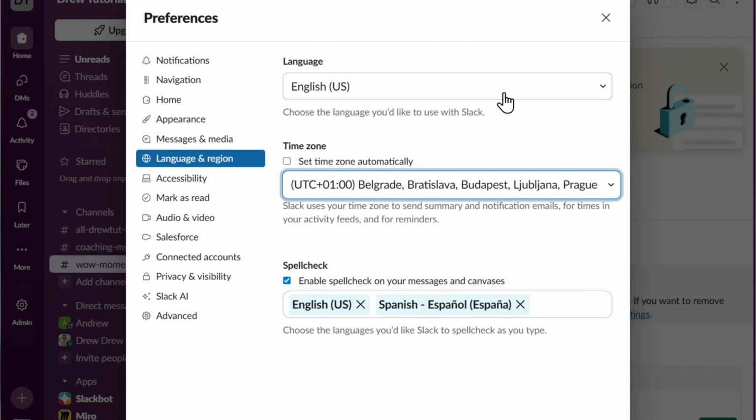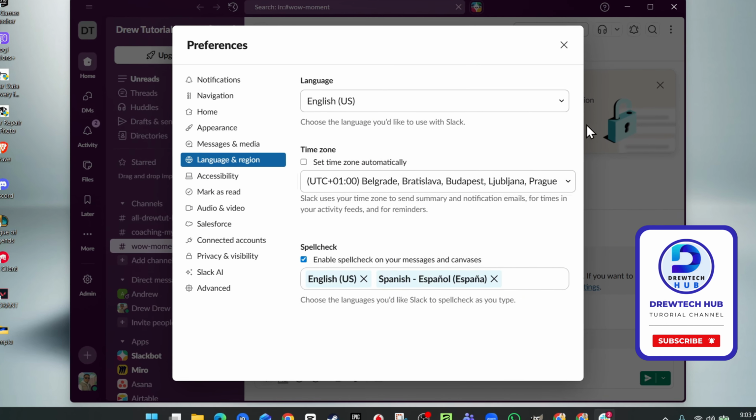So if you're currently having issues with time zone, these are the steps that you need to take to ensure your PC time zone is set and also within Slack as well. And that's pretty much all that you have to do, guys.